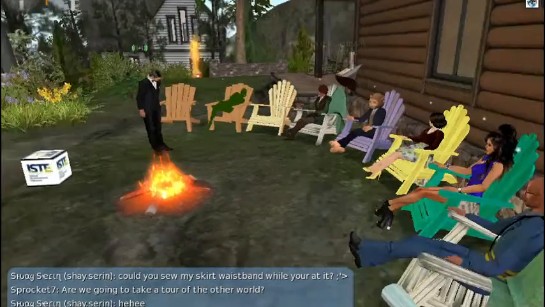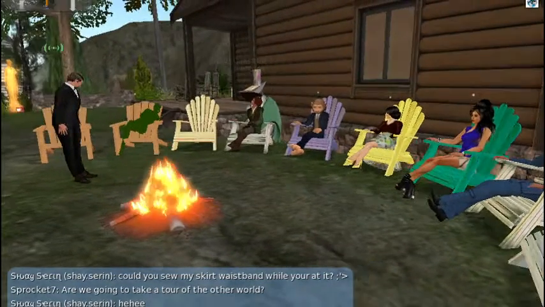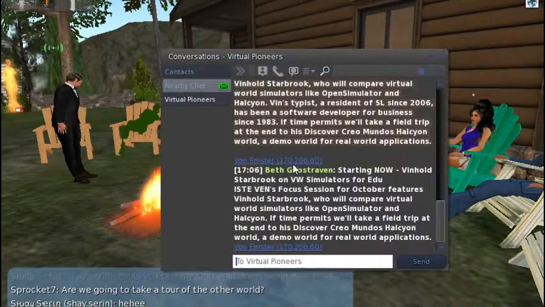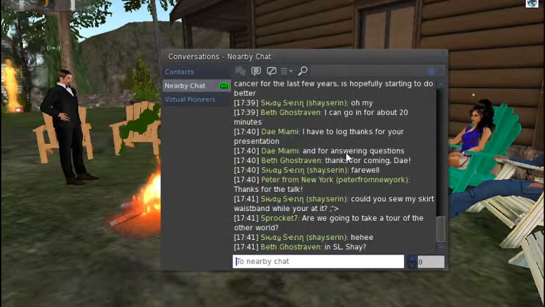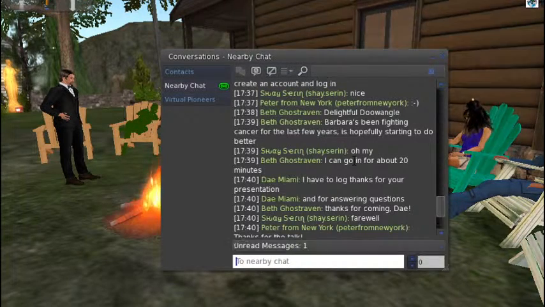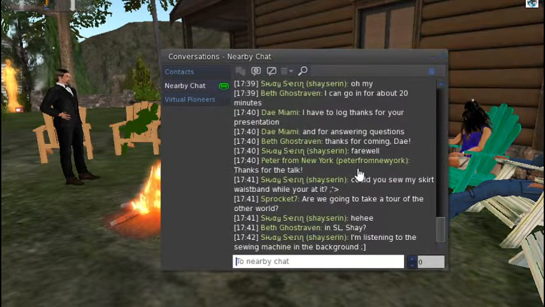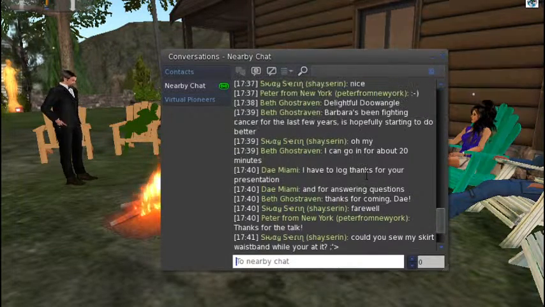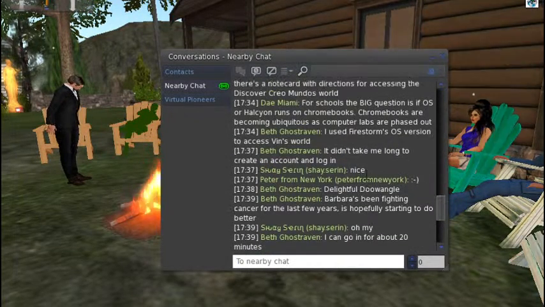Yes, for those that are getting set up with it right now, I'm just getting logged in over there. I'm in the welcome area right now.